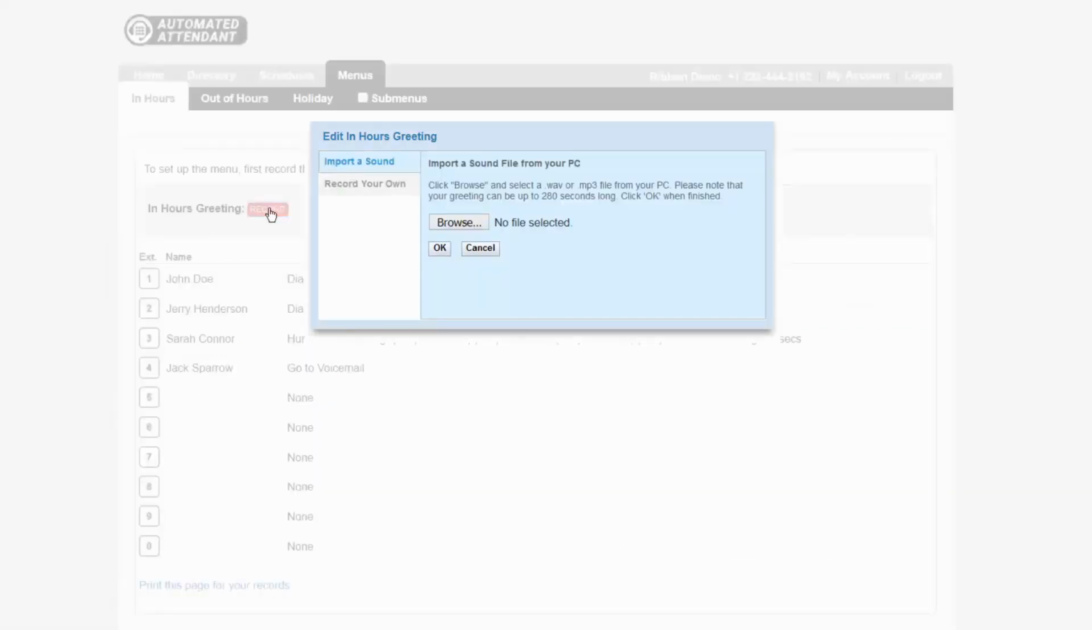The menu can't be activated without a greeting. To record a greeting, select Record and either import an MP3 or WAV file or enter a phone number for the system to call you. If you choose to be called, the system will call you and provide voice prompts to step you through the recording process.